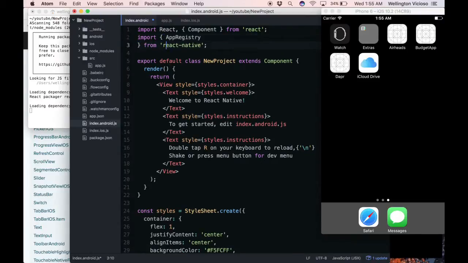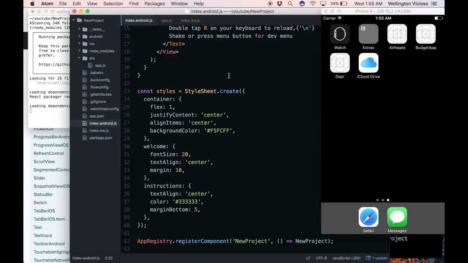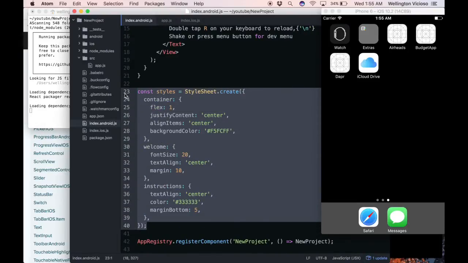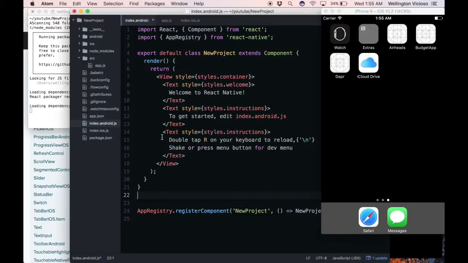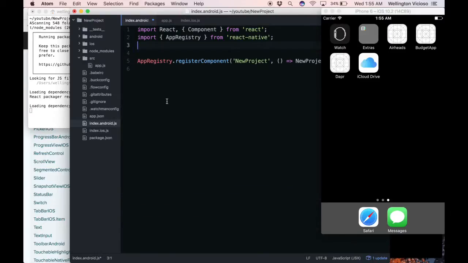Alright, so we're going to do this to the Android file, and we're going to do the exact same thing to the iOS file, so it's going to look identical. The only thing that we need, yeah, we're going to delete this style sheet, and we're going to delete this component that's created too. The only thing we're going to leave is the app registry at the bottom.